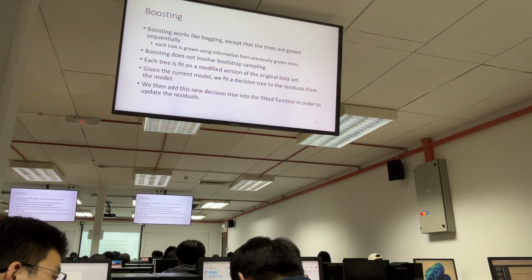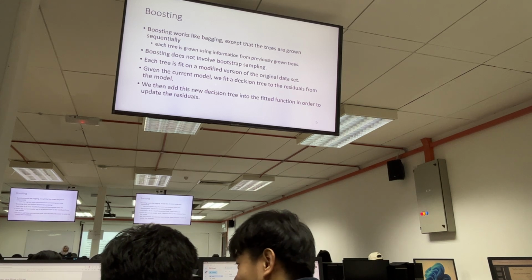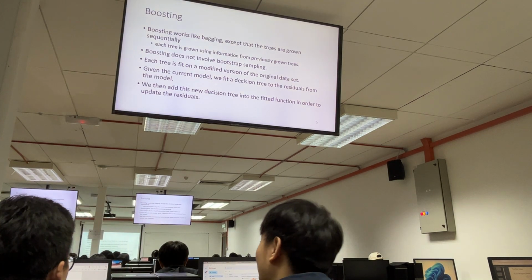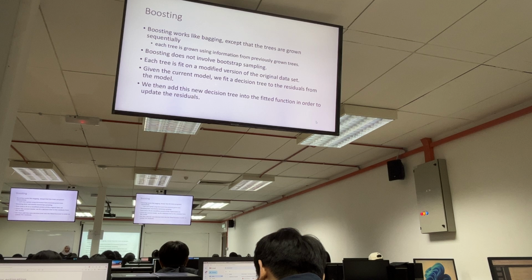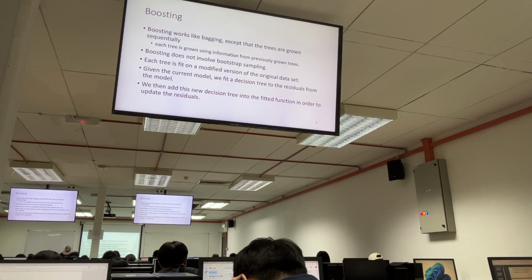Now, boosting. Boosting works like bagging, except that the trees are grown sequentially. In bagging, you just grow the trees independently. In boosting, each tree is grown using information from previously grown trees. Let's say you like planting. You have a plant here, and you grow the plant. Suddenly you look at your plant, oh, it's too small, and the flower doesn't come out.